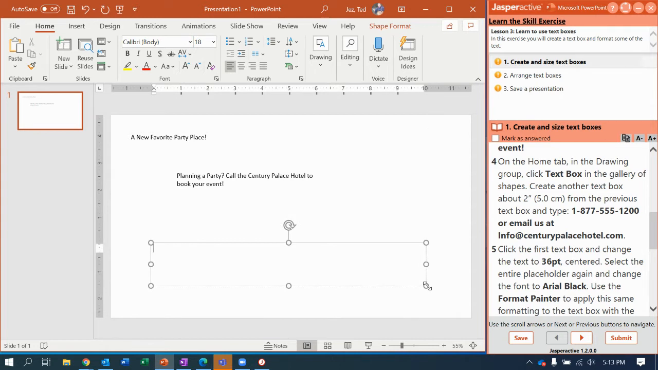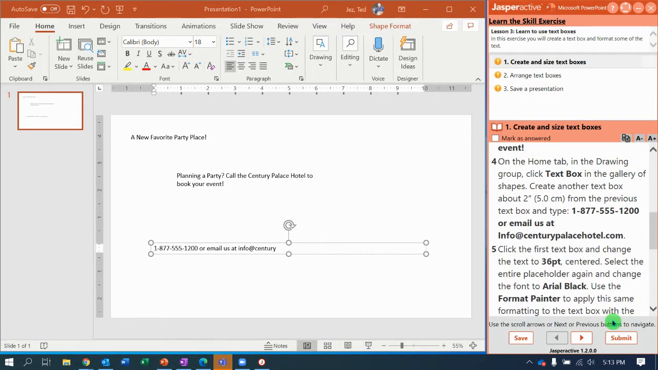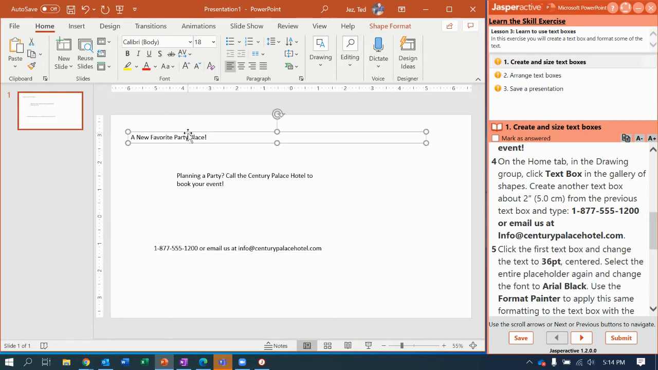Doesn't really matter how big you make it, because it's going to modify the size once you start typing. Type 1-877-555-1200, or email us at info at century, excuse me, palacehotel.com. Double checking my spelling there. Looks okay.